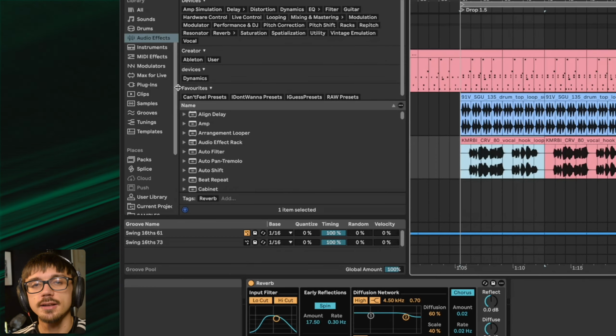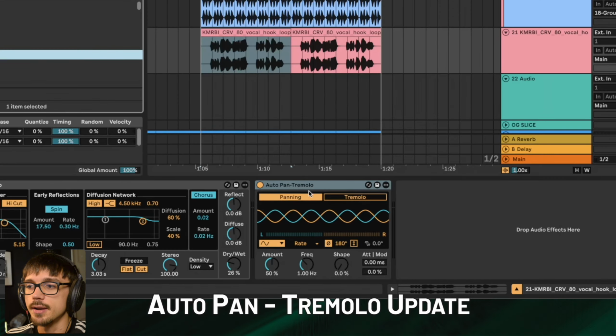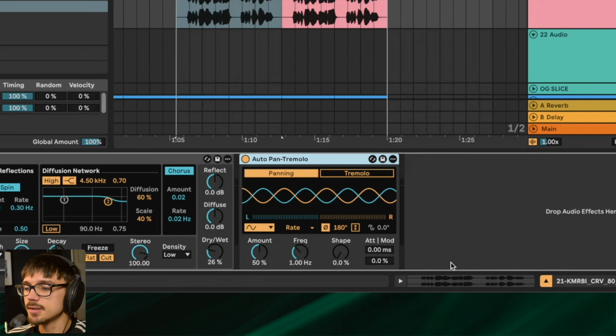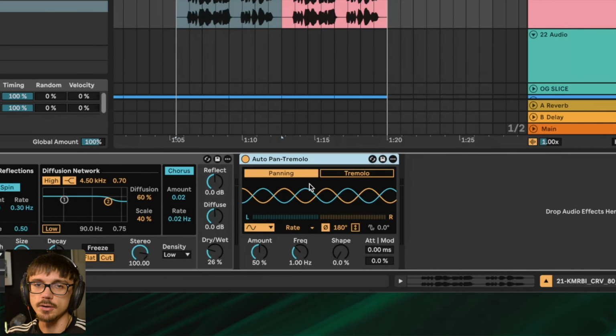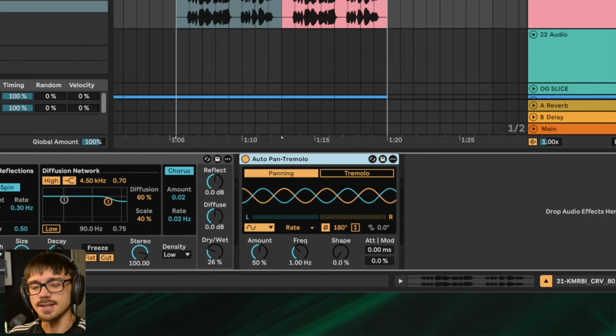And what we're going to be taking a look at is the new update to the plugin Auto Pan, and now with its new name, Tremolo. They've essentially updated Auto Pan to now have these two different modes, panning mode and tremolo. Panning mode is kind of like the original Auto Pan where it will bounce between the left and the right speakers, and tremolo mode is where you'd set the original phase, I think it was, of the left and the right channels to be the same so that you get a tremolo effect.